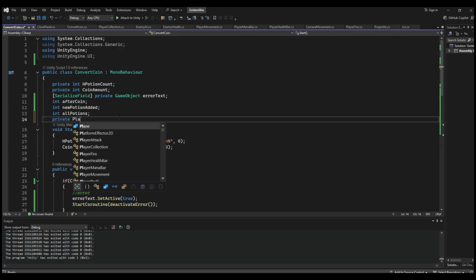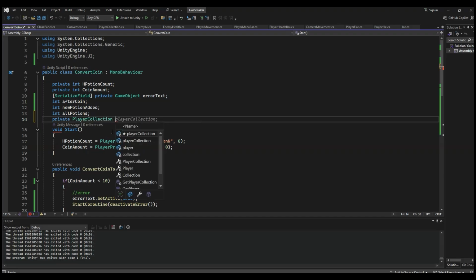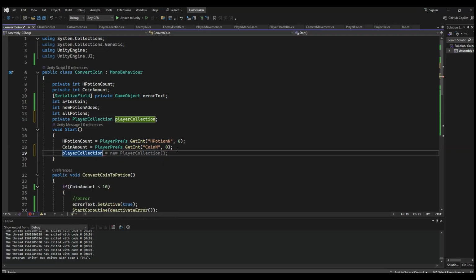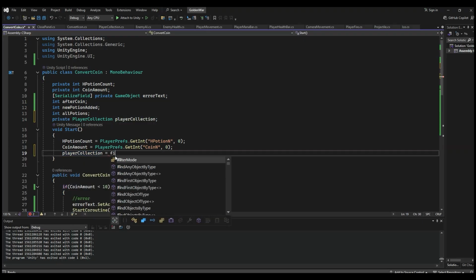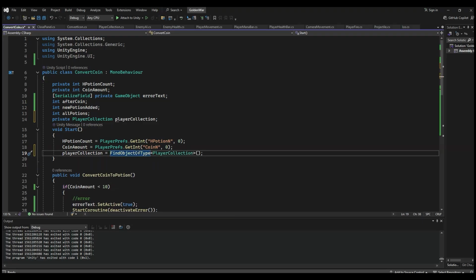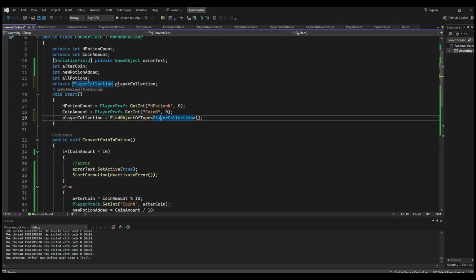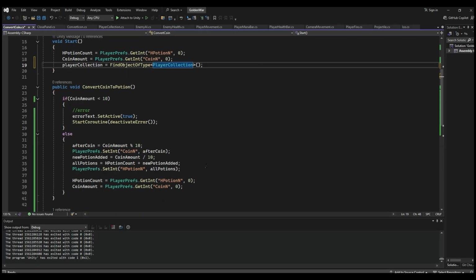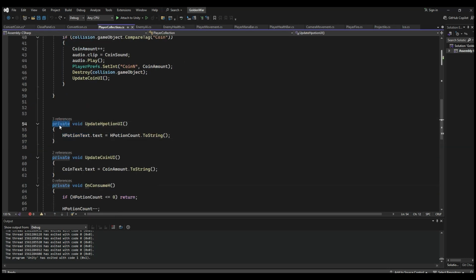Private player collection, player collection, and this is equal to find object of type player collection. That is another way to call a script. Okay, especially if you have just one of them. And here I have to make them public, and also this as public, so I can call it from that function.